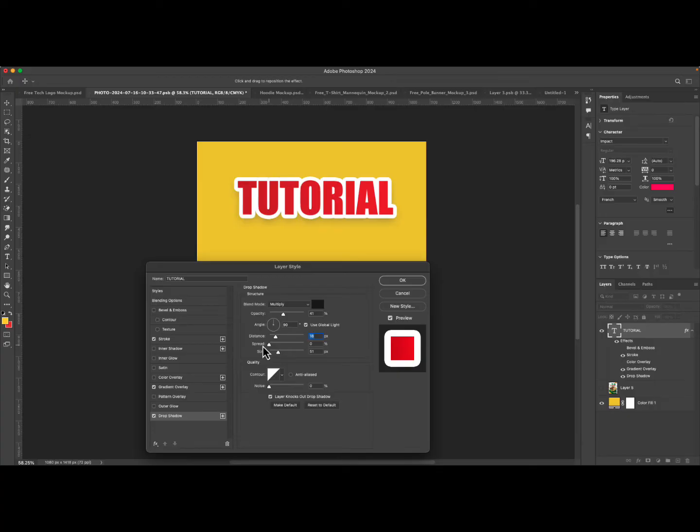adjust the spread, depending how you want it to look like. Now this spread here simply controls the softness. You control the softness here. So now you have something like this, and then you can also work on the size.